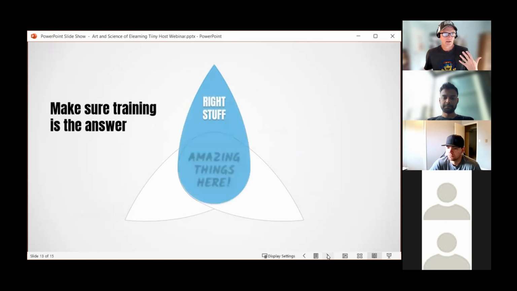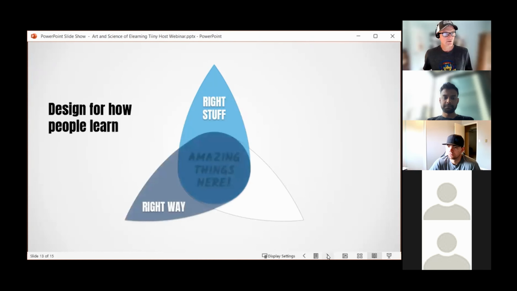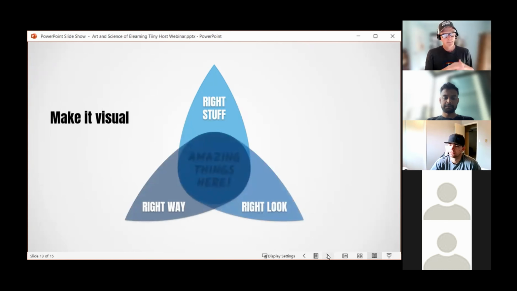So if we make sure that training is the answer and we're doing the right stuff, that's step number one. And once we do that, we need to have some foundation to design for the way people learn. So understand learning, understand cognitive load and those principles for how our brains work. And then if you can do those two things and use visuals, get the right look, that's where some pretty cool, amazing things happen.